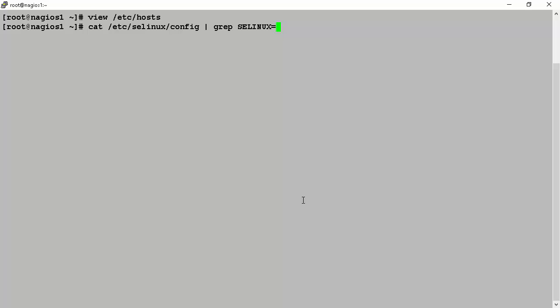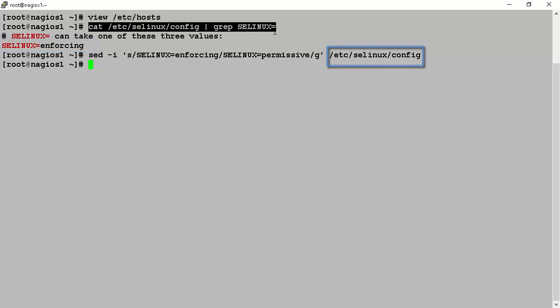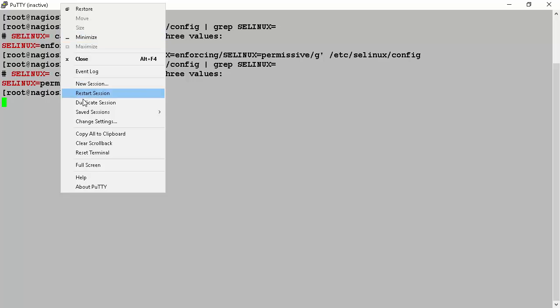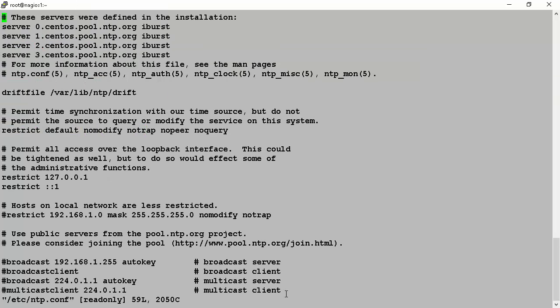Next, we have to make sure that SELinux is set as permissive. If not, change it in /etc/selinux/config file. Once the change is made, we have to reboot the server for the new change to take effect. Once the server is rebooted, we will connect again.